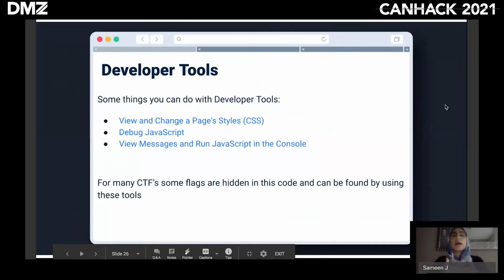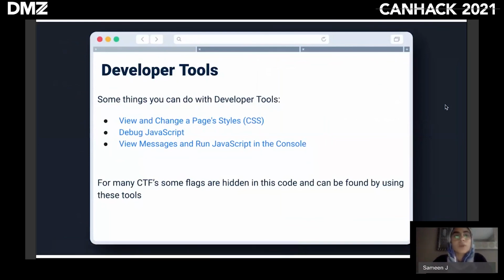Now, how can we view the backend of web pages? How can we see what's happening in the backend? There's something called developer tools, and I will show you. We're going to demonstrate what developer tools look like. With developer tools, you can view and change a page's styles, which is CSS. You can debug JavaScript. You can view messages, run JavaScript in the console. So for many capture the flag events, the flag parts are hidden in this code, and you have to find them. So let's see what these tools really look like.